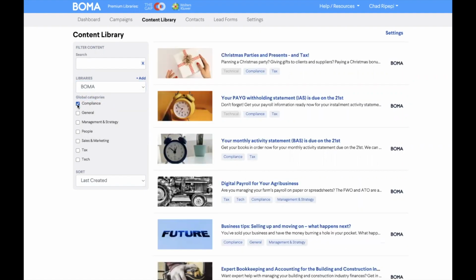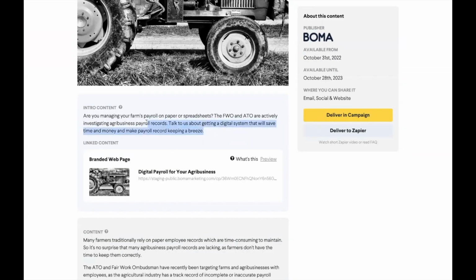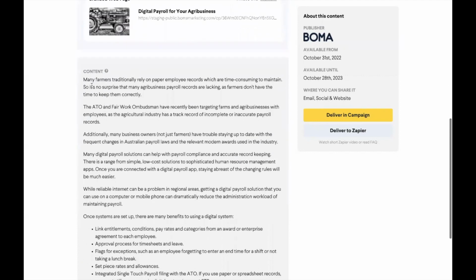Once you have found the article you want to share, click on it. You will then be taken to the preview page of the article. Here, you will see the title of the article, the intro post content that will be used for your social platforms if you were to create a social media campaign, and the wider content for your email.